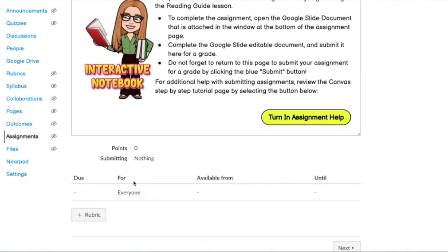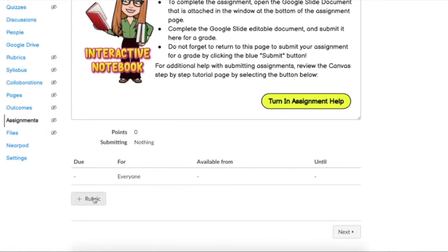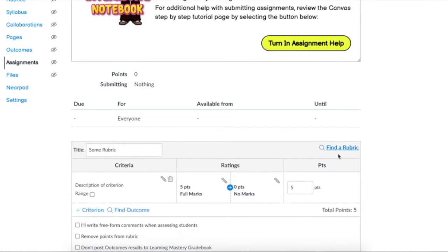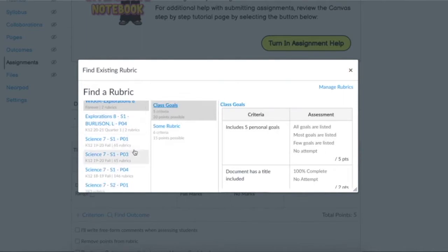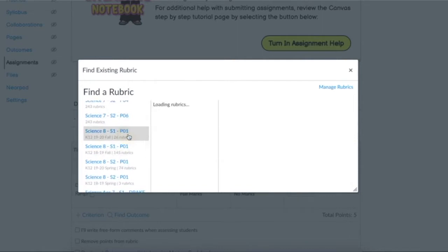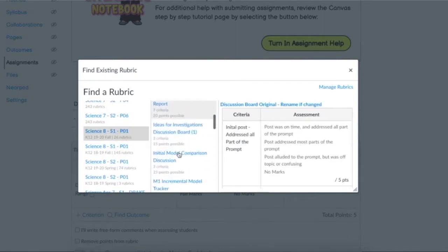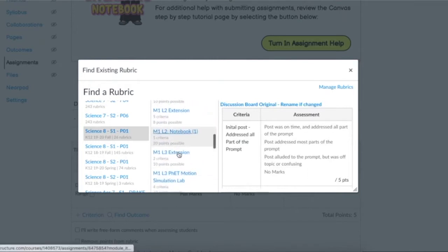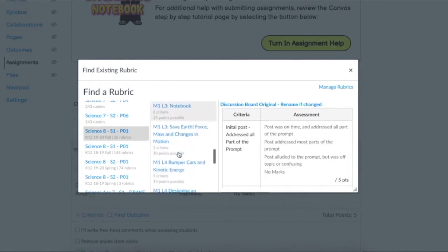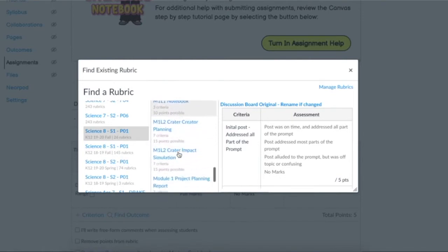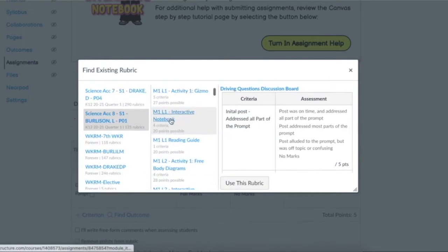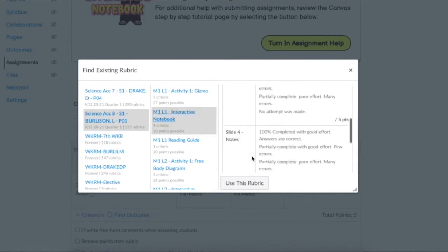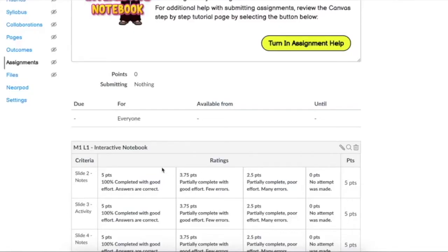Before I do that though, I'm just going to touch on rubrics for SpeedGrader. So I'm just going to click plus rubric, and then I'm actually going to find a rubric. The rubric I want to find is within my class, so it should be in this one. I'm just going to scroll through and find it here. Without having to import stuff, I can search for the rubrics this way, which is really nice. Here it is, interactive notebook, module 1, lesson 1, and then I'm just going to click use this rubric, and so now I have it right here.